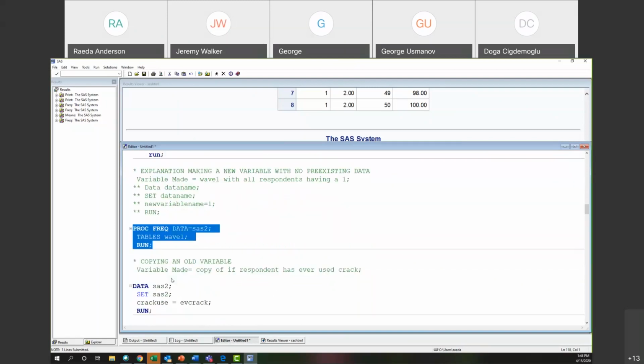So they want to make a new variable so they can manipulate that variable. So how you copy an old variable is very similar to what we just did. From the database SAS2 pull, set this new variable into the database called SAS2. Make a variable called crackuse and make it equal to evcrack. So this is saying make a new variable called crackuse that is equal to the variable called evcrack and then run. You'll notice the only difference between the old code and this code is we've replaced this with a variable name versus a value.